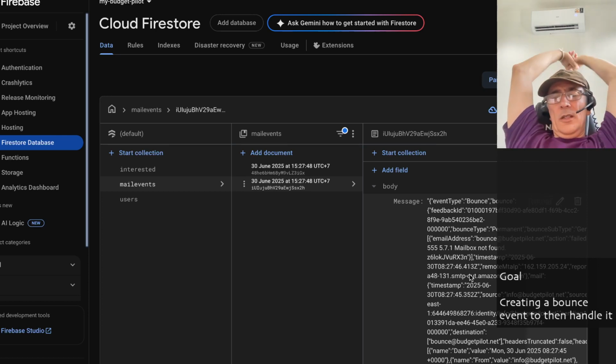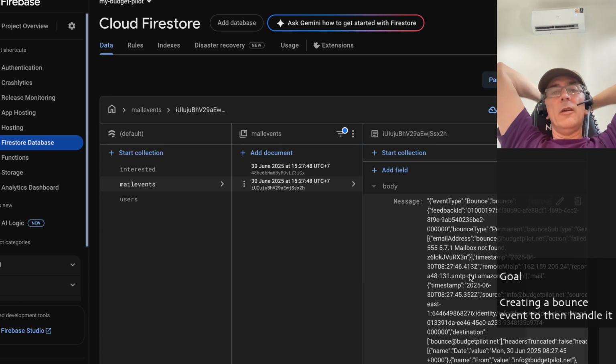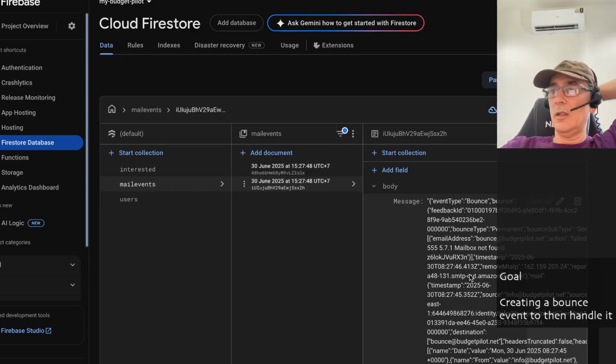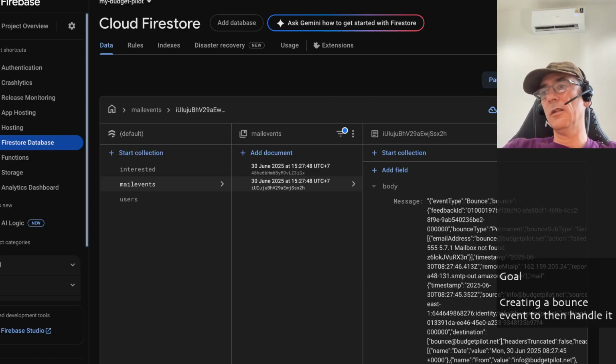Oh, so nice. The problem is we cannot process bounces once a day. Oh, we could. I think it's fair. We can process bounces once a day because we are not sending more than one email a day for sure.